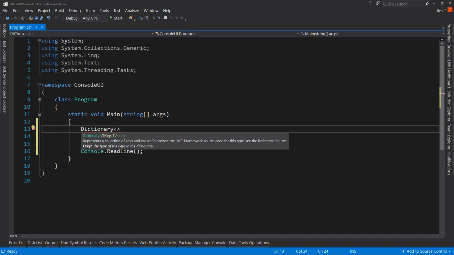Think of it just like the actual paper dictionary, if you still have one of those or know what one of those is. You look up a value by its key. So if I want to look up the definition of the word console, I would flip through till I found console, and then it would have a value for that console, and it would describe what it is. Well, that's the same way the dictionary works in C#.